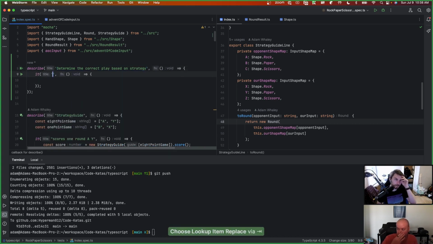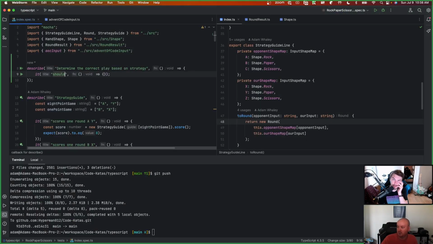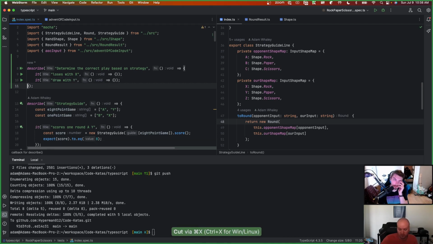Is it win with Y or is it lose with Y? Let me read it again. X means you need to lose, Y means you need to draw, and Z means you need to win. So you lose with X, you draw with Y, and you win with Z.